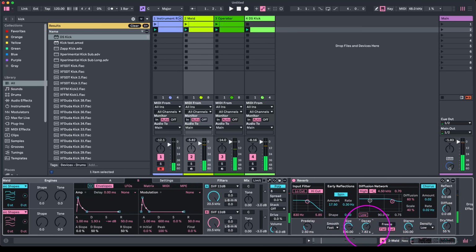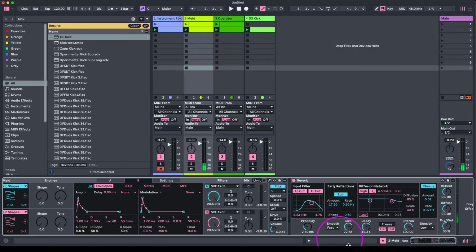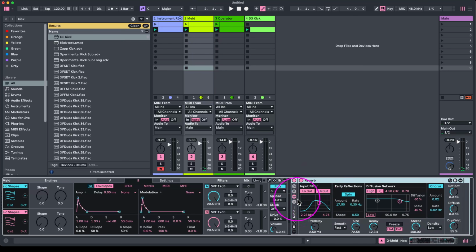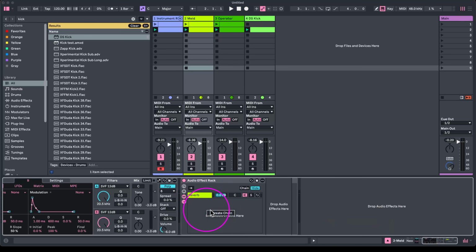And I'm really pretty lazy, and I don't want to have to hit right click, return track, all that sort of stuff. So something you can do is group. I'm going to put the dry wet at 100% and then create an empty chain. So now it's basically the same thing as a 50-50 mix.